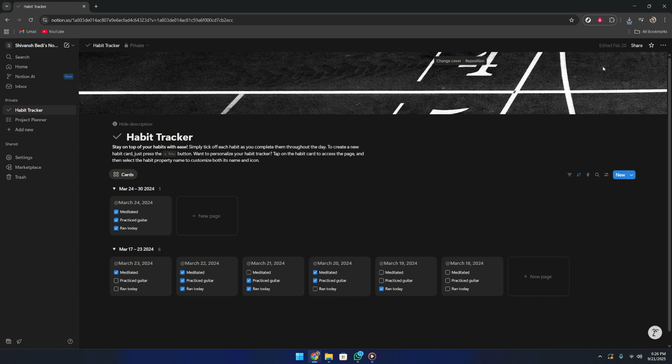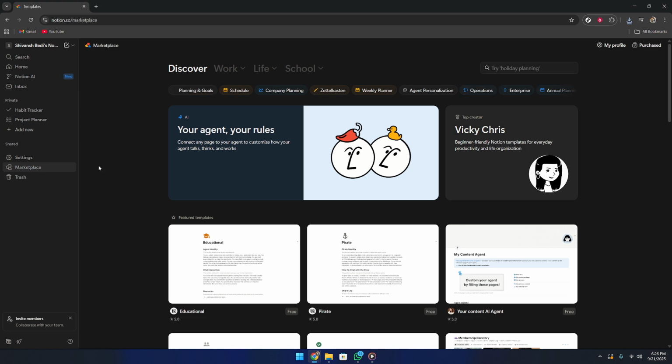Now that we're logged in, you'll want to head over to the Marketplace, which is often used for discovering various templates and tools within Notion. This is a fantastic way to explore the range of resources available to aid in your productivity. You'll find the Marketplace option prominently displayed. Go ahead and click on it.